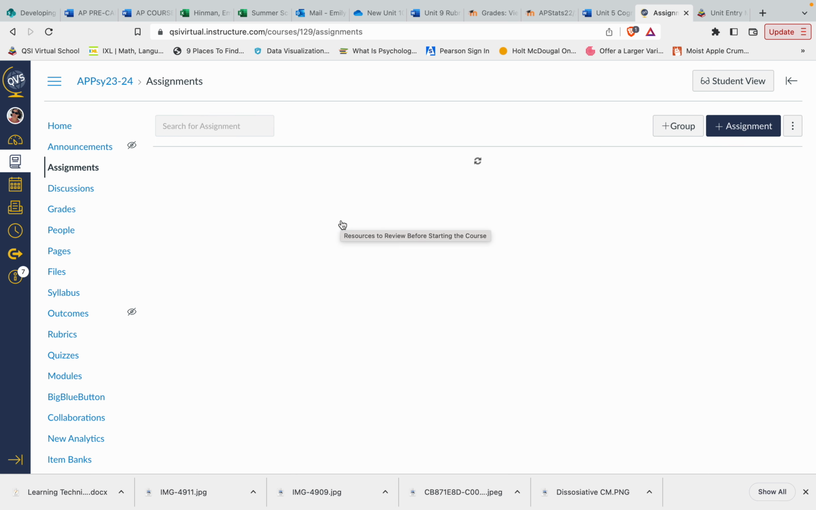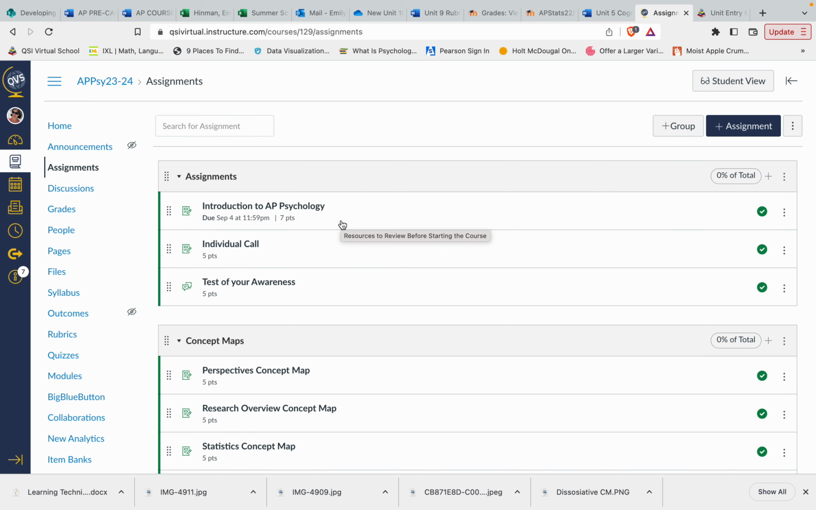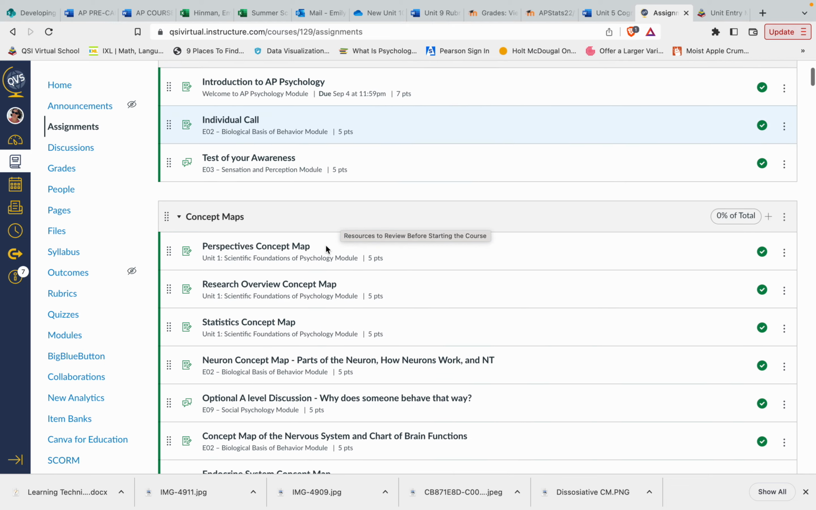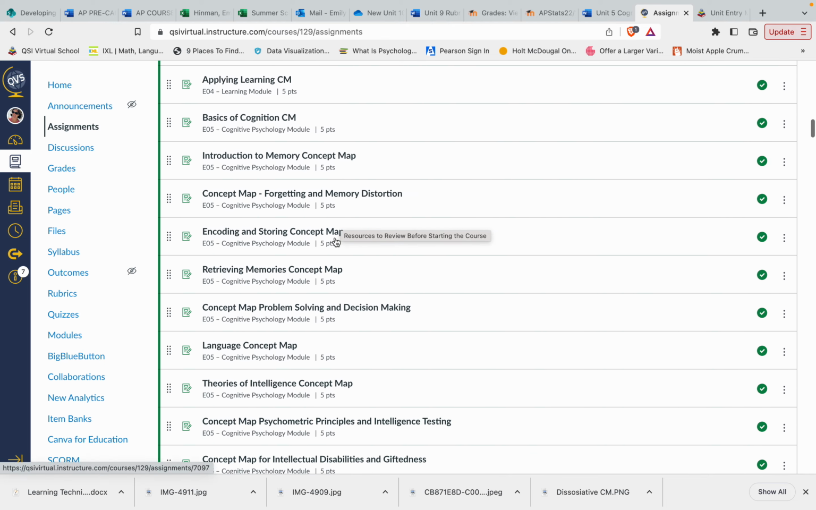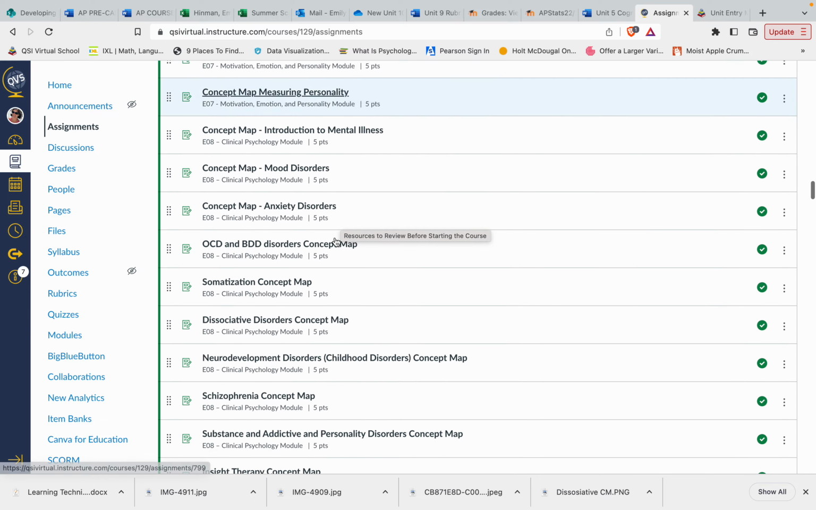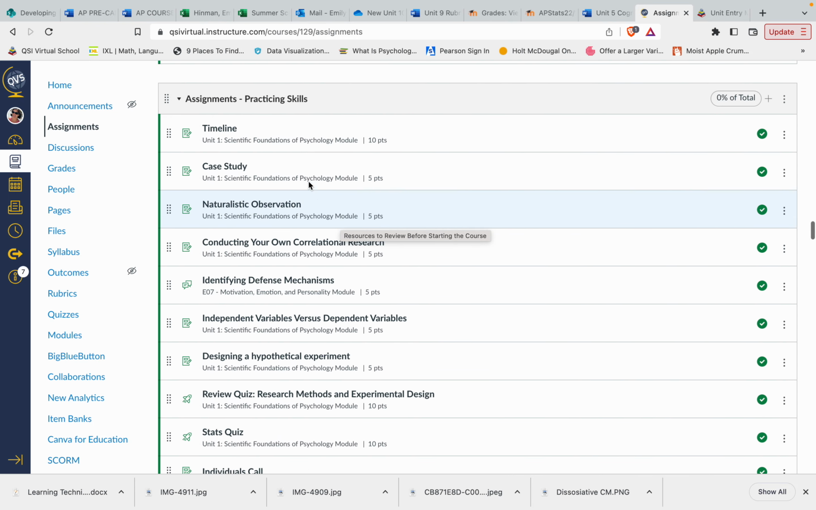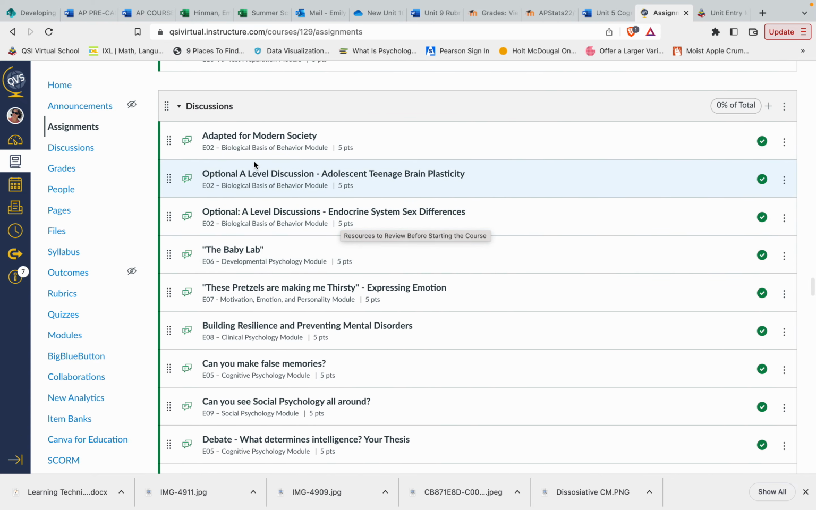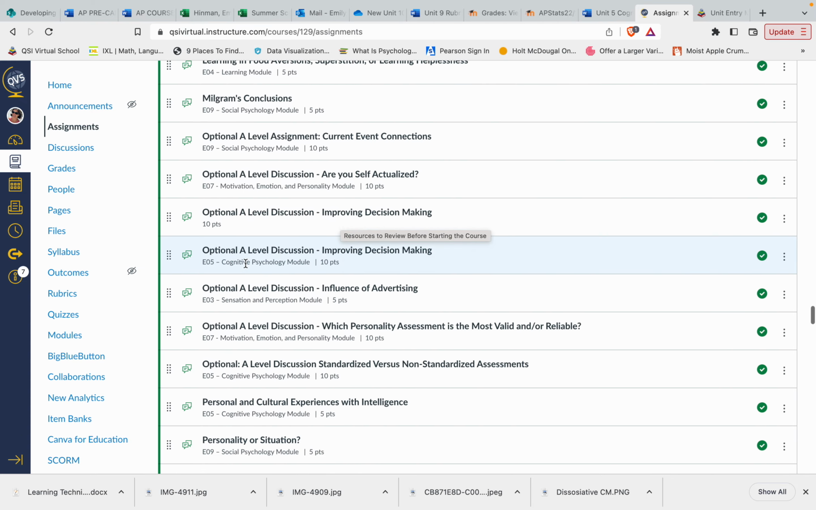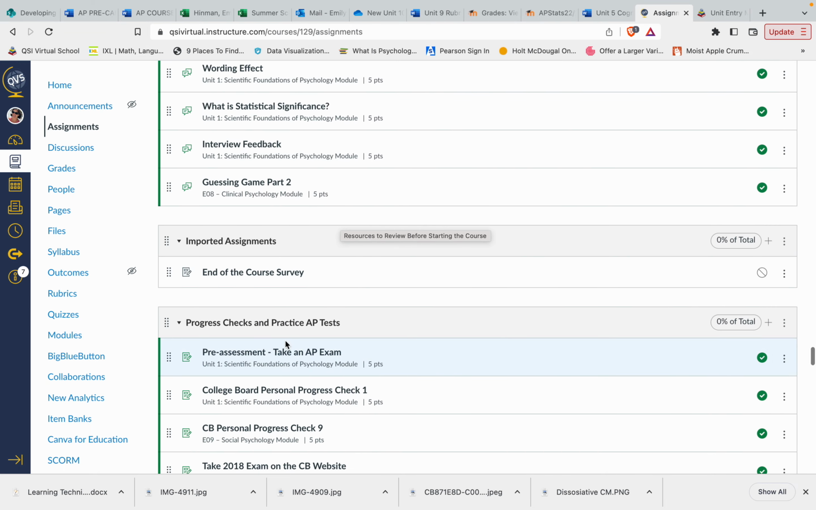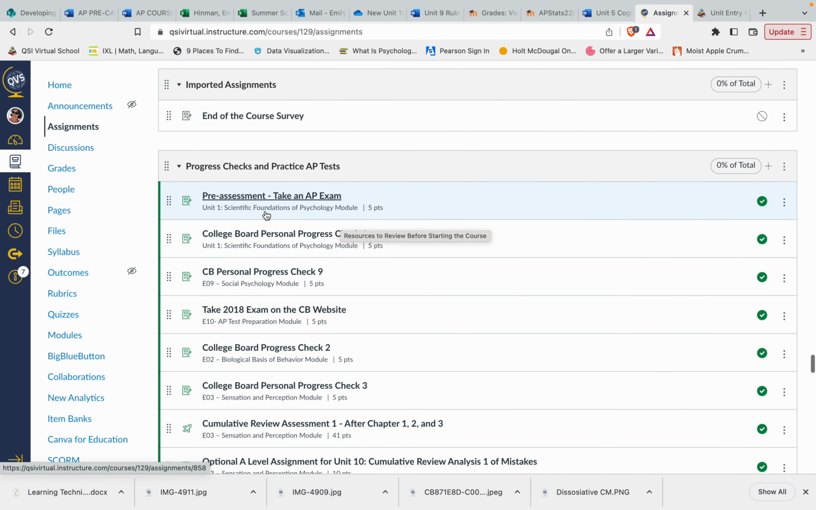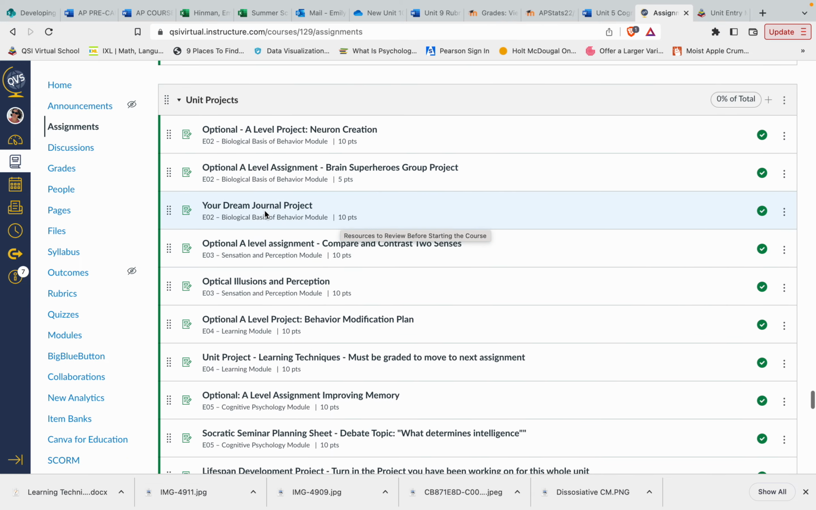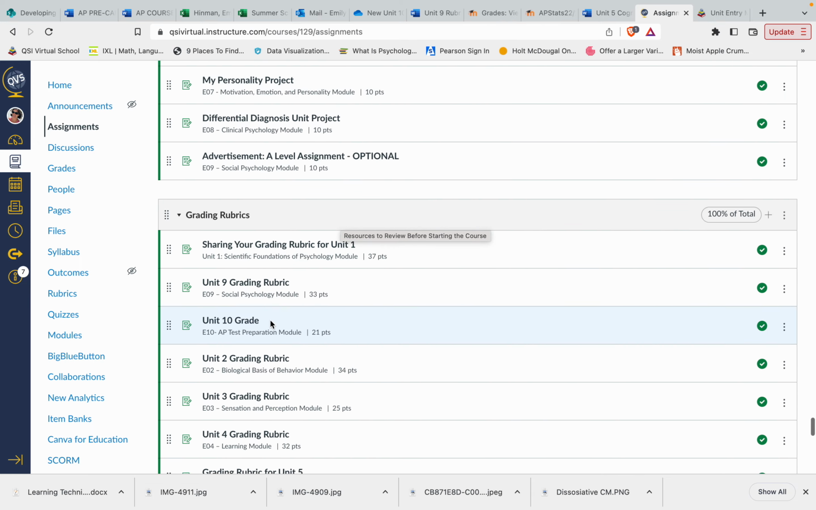into files by groupings so that I could see what they were, if I needed to, like I said in the meeting. I didn't know what was going to happen when we had reports. So I have concept maps, which is most of how my AP Psychology is. They turn in a concept map for every day. I have assignments where they're practicing things, so I listed them as practicing. I have discussions, so the discussions are all filed together. And then my progress checks and practice tests, the unit projects, and then the grading rubrics.